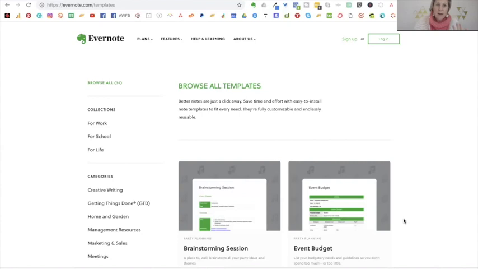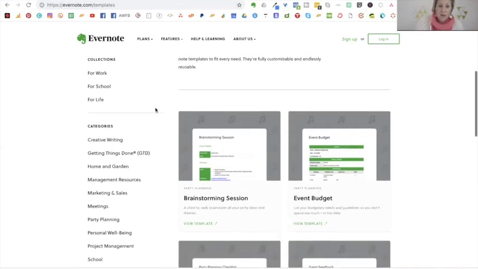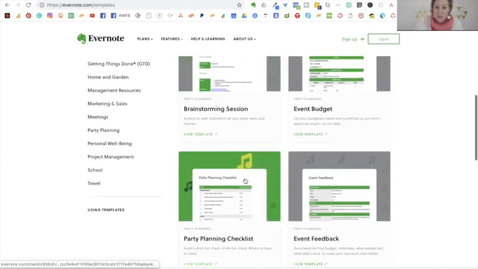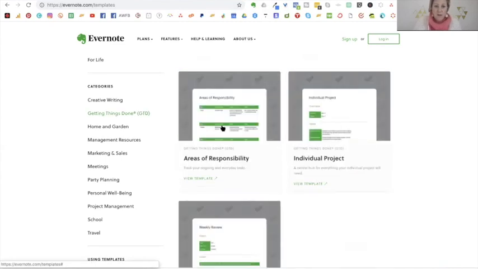Okay, so here I am on the Evernote website online. So this is where I'm just here, evernote.com/templates. So here you can see all of the templates that they've created for you. So there's different collections for work. So if I click on that one, you can see that there's getting things done templates, there's brainstorming templates, all sorts of things.